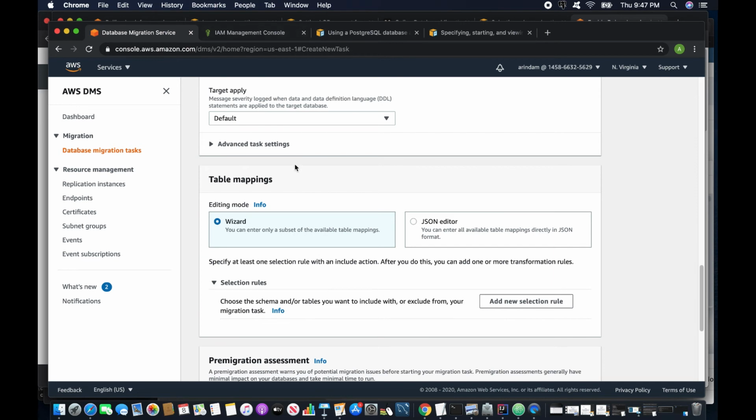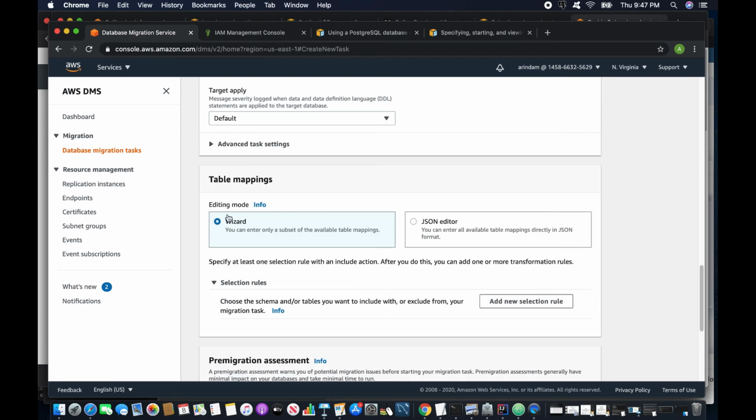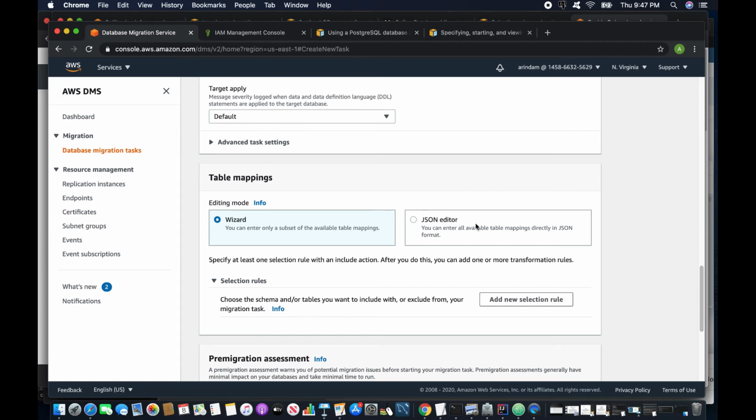Now the table mapping. I'm not doing any kind of advanced tags. For the table mapping, you can use either the wizard or the JSON editor, both are good. With the JSON editor you have micro level control. The wizard is good for simple kinds of selections. For complex selections, it is preferable to use a JSON editor. For me, I'll be using the wizard now.